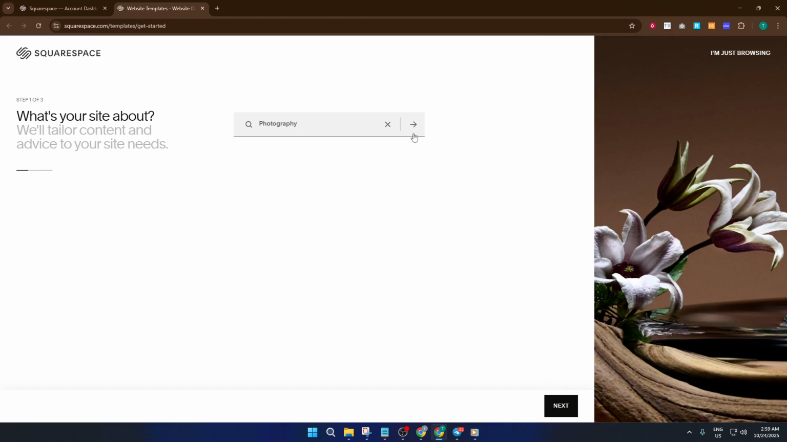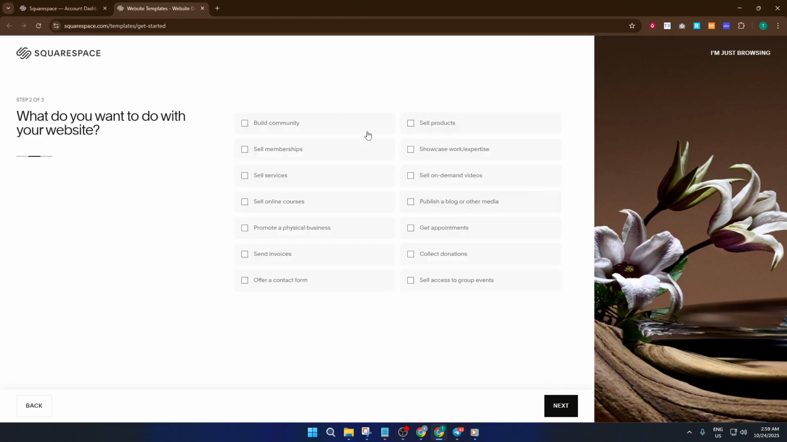When you click Next, Squarespace will ask you, what do you want to do with your website? Now, this question is important because the way you answer will influence which features and design suggestions you'll see. Do you want people to book you, view your portfolio, maybe buy prints? Choose the option that matches your goals closest. If you're unsure or plan to do a mix, don't stress. You can adjust things as you go, and Squarespace makes it easy to expand later.